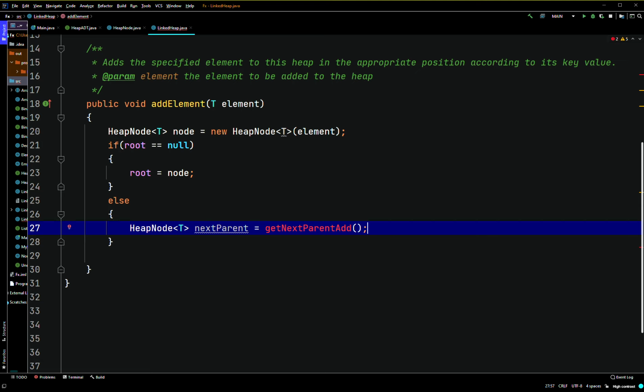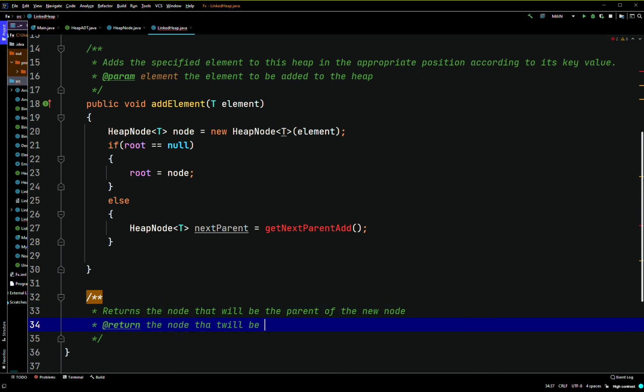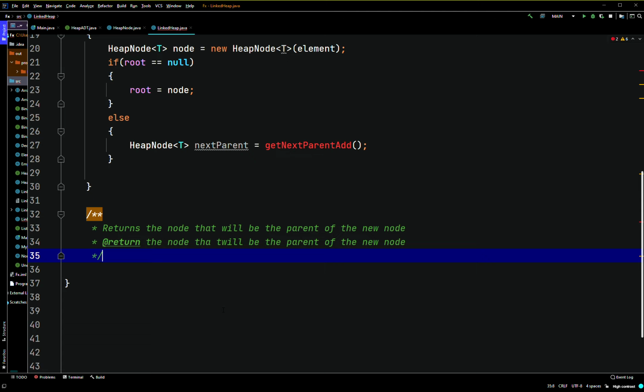I want to go down and write that method right now, or else it could get confusing. So we'll step under this and come back. We'll say here, returns the node that will be the parent of the new node. So we're going to get a node to be the parent of the node that we're going to add. If you don't understand exactly, don't worry. Once you debug it, it'll make more sense.